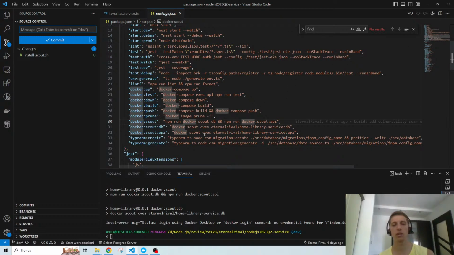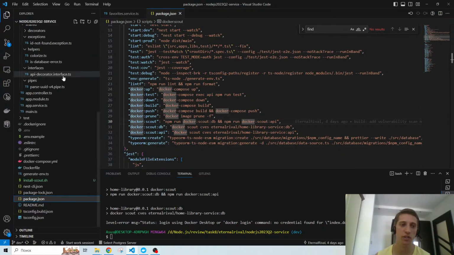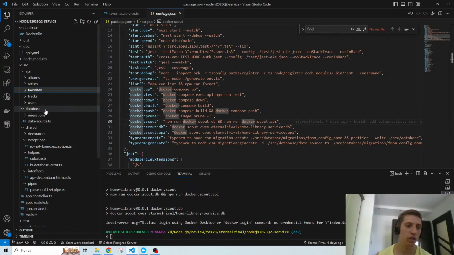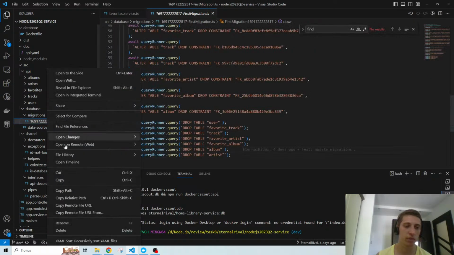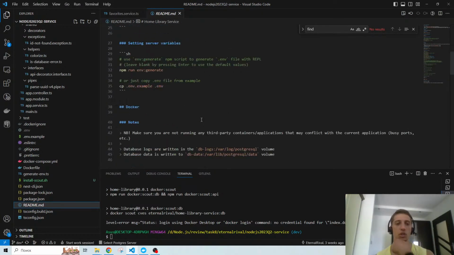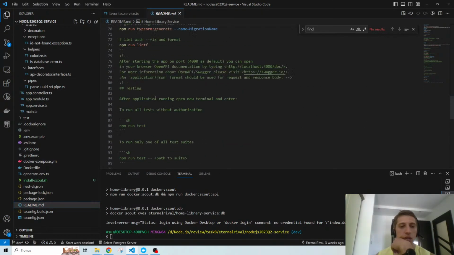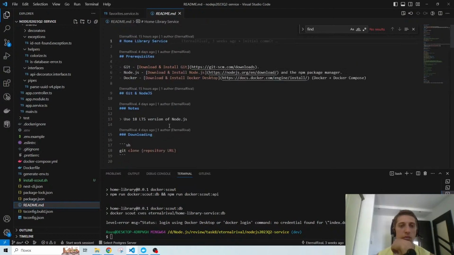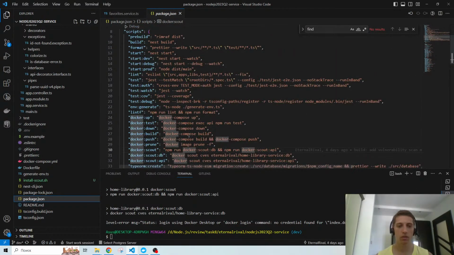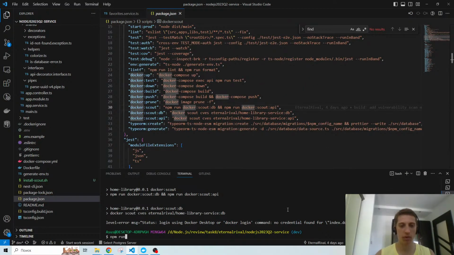Also, we have scripts for creation and generation of TypeORM migrations based on your application code. Actually, if we remove this migration and run the generation script again, let's check how it works. npm run typeorm generate.